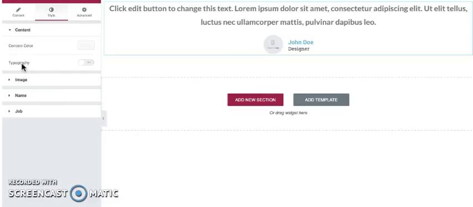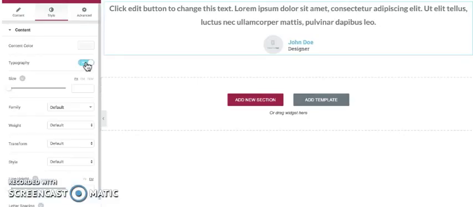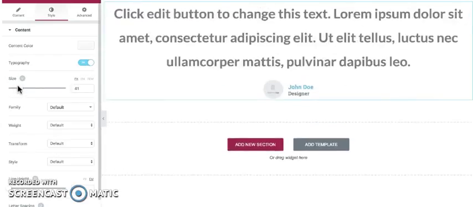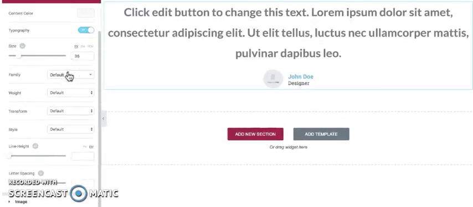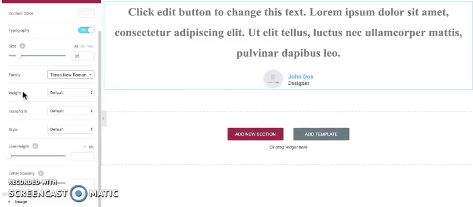It says typography, and we can just turn this on, and now you're going to get control over the typography, but it's just for this element here that I'm working with. It's not global, so if you wanted to change it later, you're going to have to change it on each and every element where you put in a custom font. So we have control over our size here. We can make the size whatever we want. We can choose whatever font we want right here.